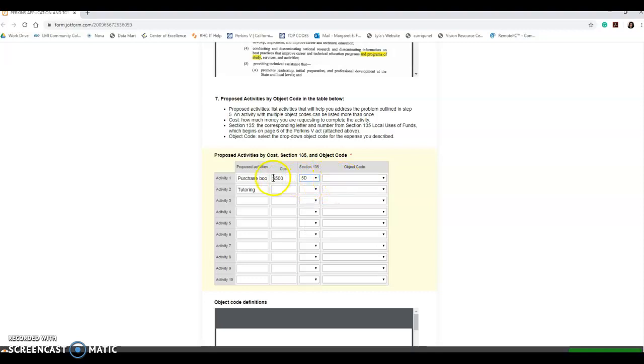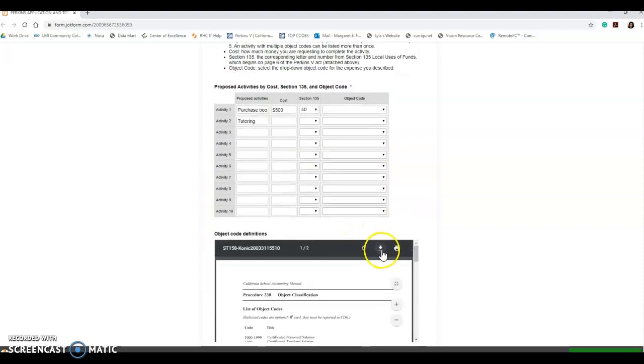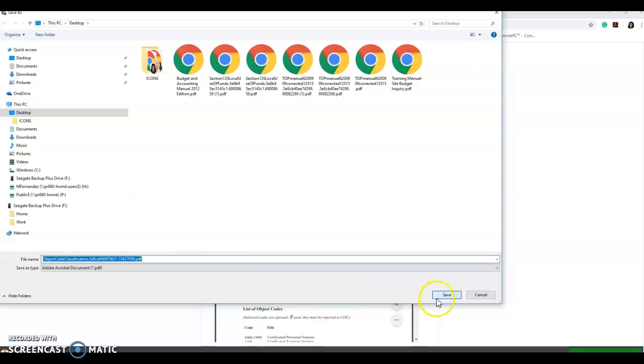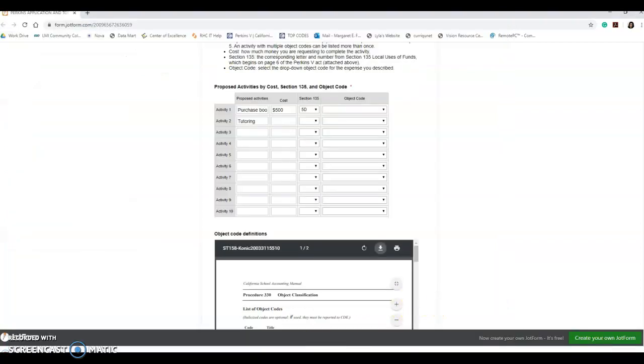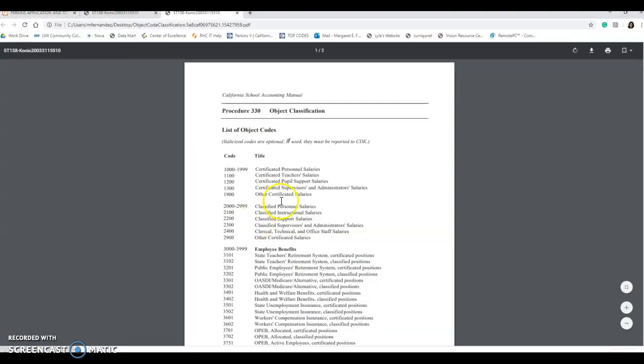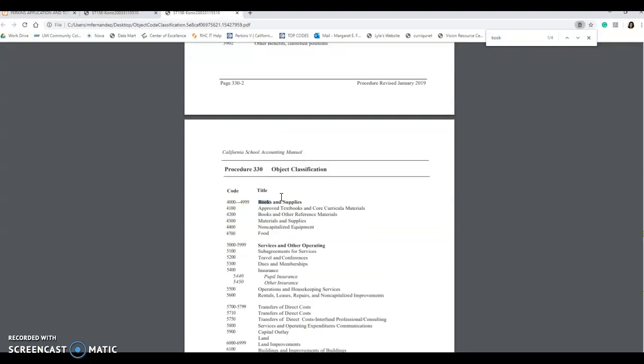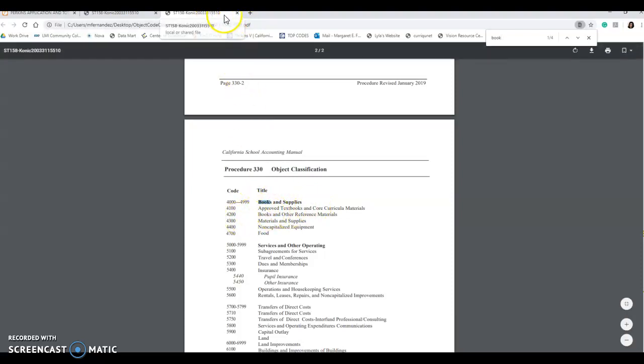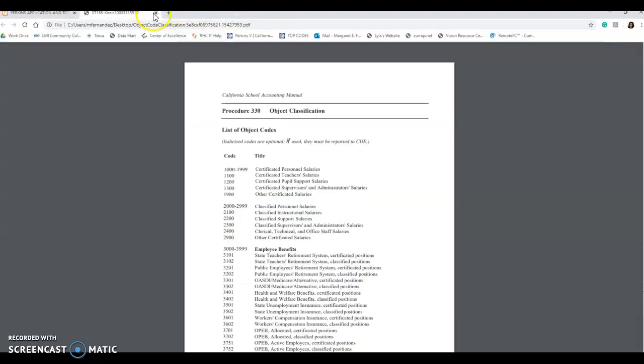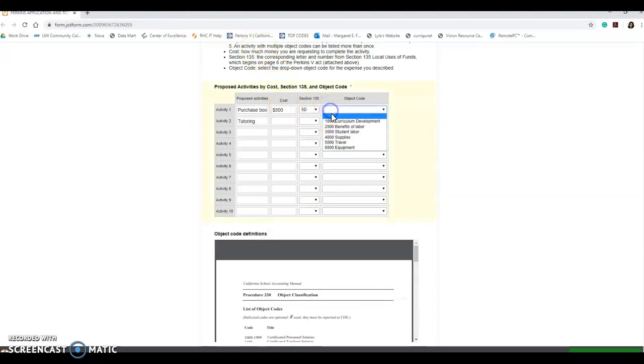And then what's the object code for purchasing books? Either you know it, or you can come down here to this code book of definitions and open that up. And then you can do your Control F to find, oh, here it is, books and supplies in 4,000. So this would be 4,000 supplies.